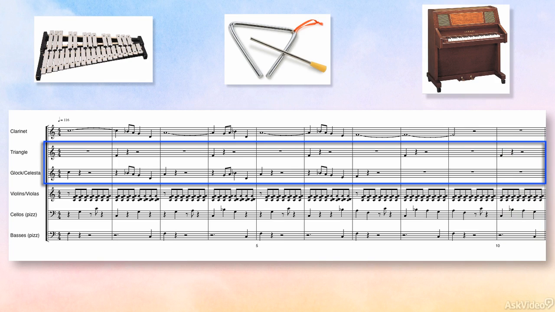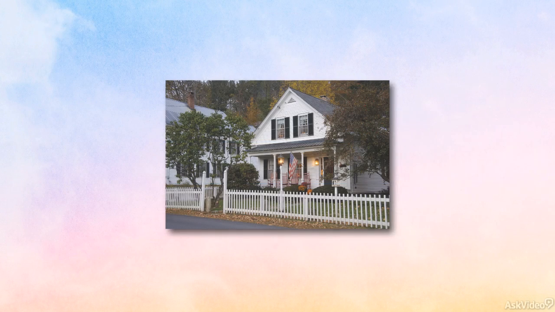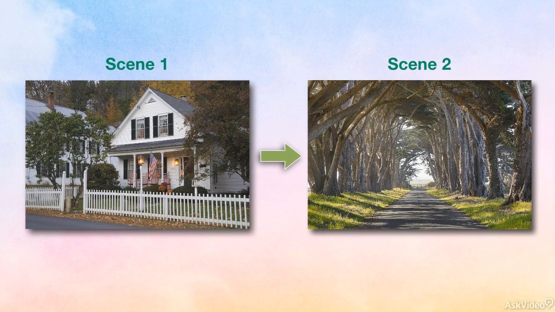But in the next scene of this film, the vista changes from the home image we just saw to a more expansive vista. And because of that, I want to use the same theme but add a little more depth to the music. And I'm going to do that by changing the orchestration.